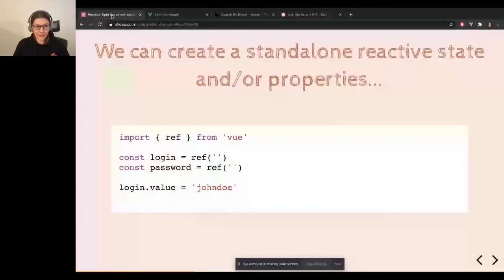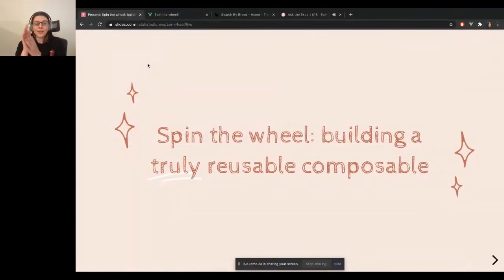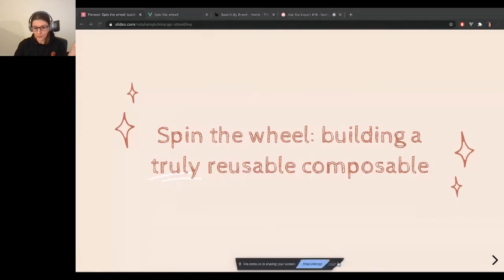So let me quickly share my screen. Okay. And let's go to the slides. Oh, spoilers. And today we will speak about building a reusable composable.